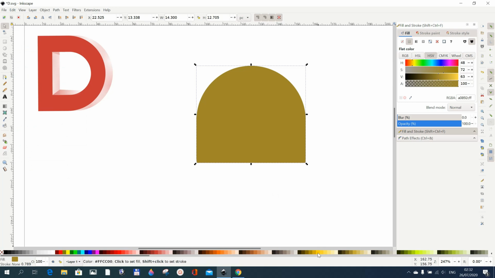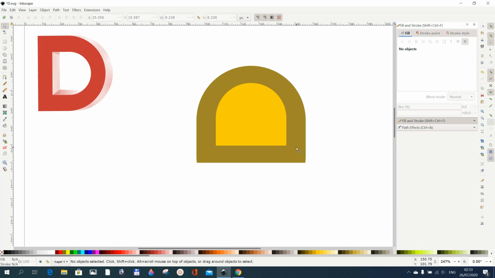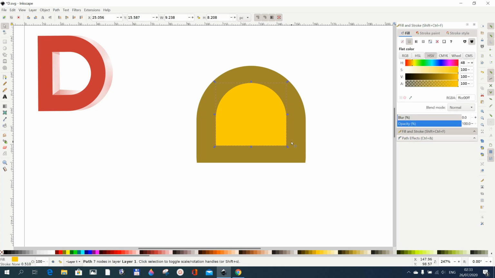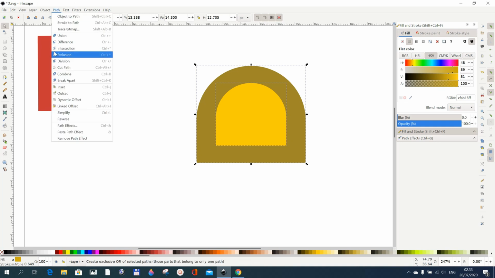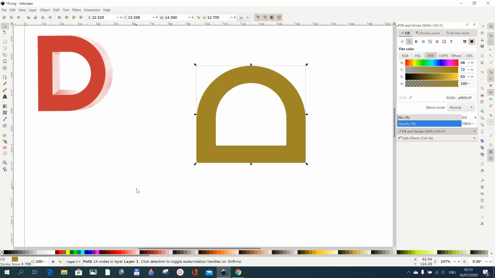Now do a duplicate of this by going to edit, duplicate. The duplicate, let's give it any color you like. Then go to shift control and then reduce it until something like this, that you think you are seeing a D more or less in your imagination. Something like this is okay. And then select this and go to shift and select that and go to path and go to difference. Now we've created our D.